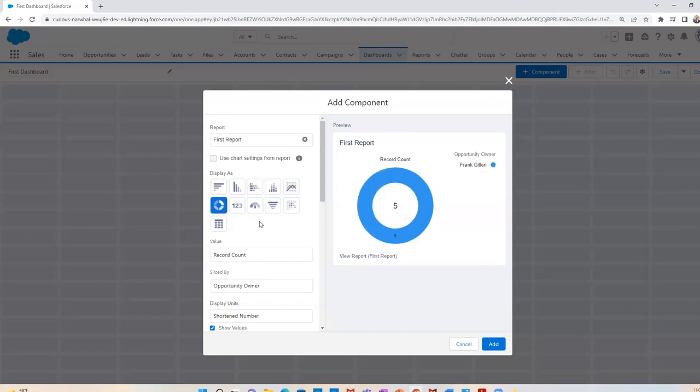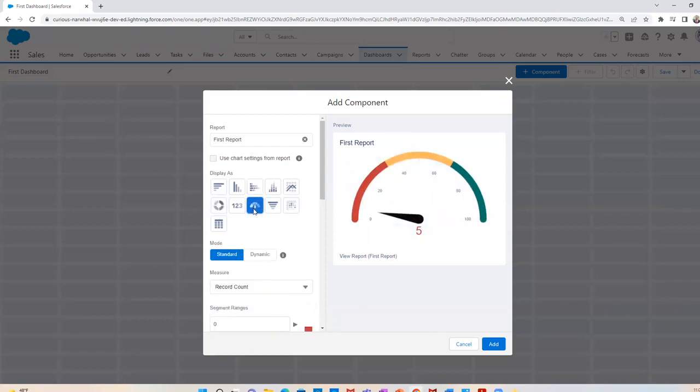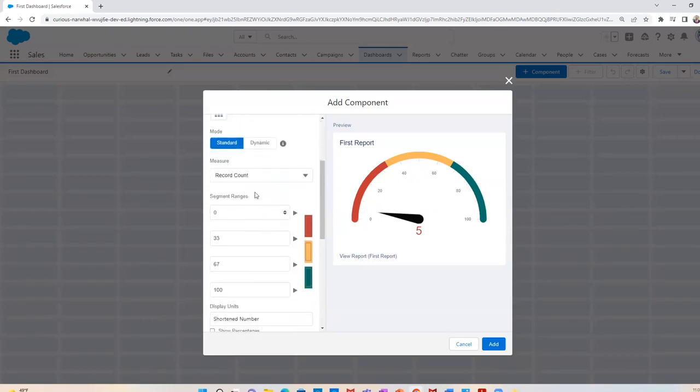A real world example that I can give you that comes to mind is if we click on this gauge display, this kind of display would be used if you want to measure yourself against a goal. For example, if you work on a sales team and that sales team has a quarterly or yearly goal to meet a certain amount of revenue or a certain amount of closed opportunities, it would be best to use this gauge display because then you can pick the measurement.